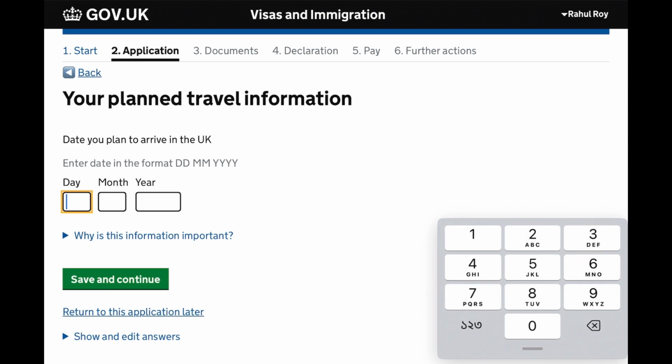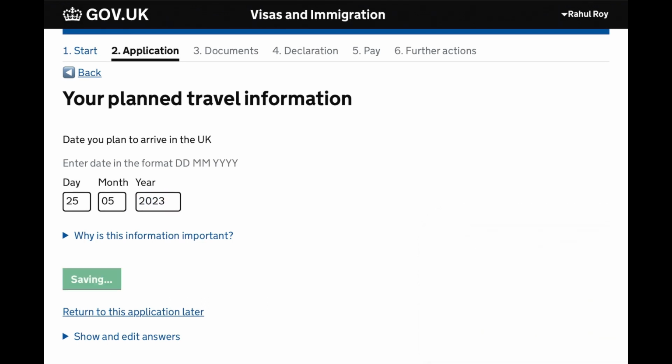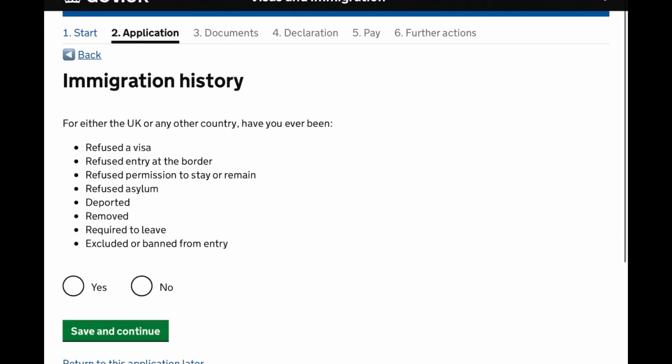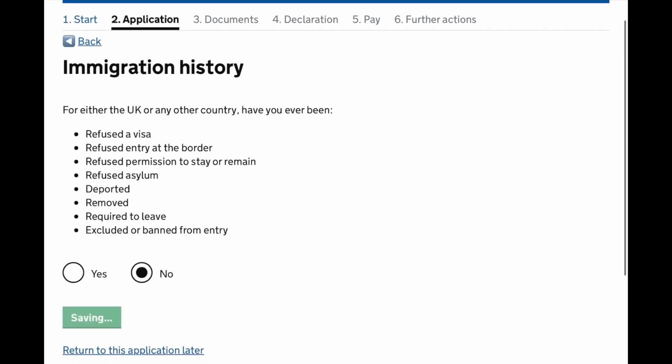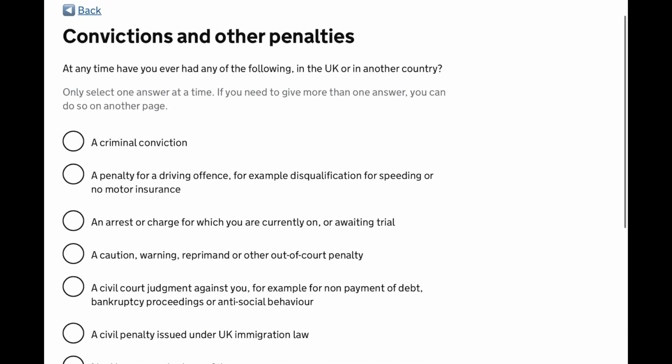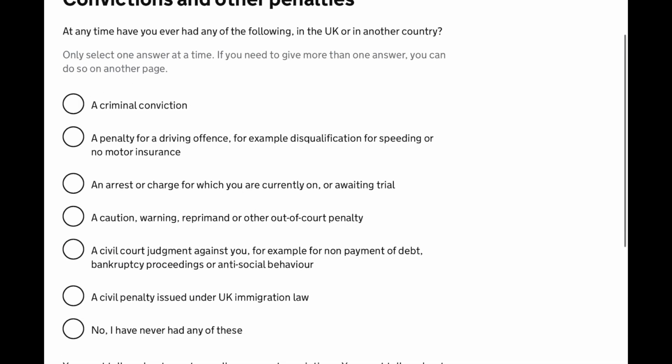The date, some people make mistakes. I prefer to just enter your probable travel date, or just enter 2 or 3 days before. Like if you're traveling on the 28th, then give the 25th, so that the visa will start from the 25th. And then immigration history, no. These things will all be no.